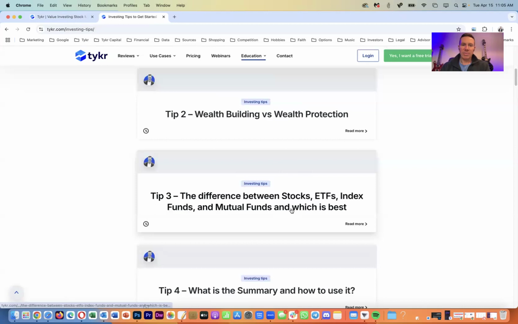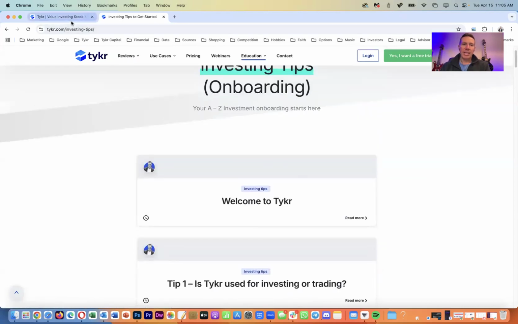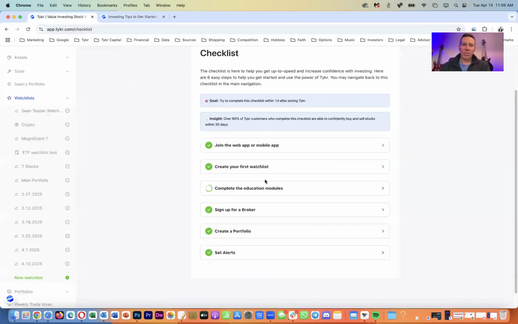So a lot of good tips as you go through. Again, you can read them here, you can read them in the educational modules, but that's critical to really help you go from a beginner, if you're new to the platform, to somebody who's pretty much armed and dangerous and ready to generate some really good results in the stock market. Tykr is very powerful. I'm biased, but a lot of our investors, especially on Trustpilot, have said the same thing.